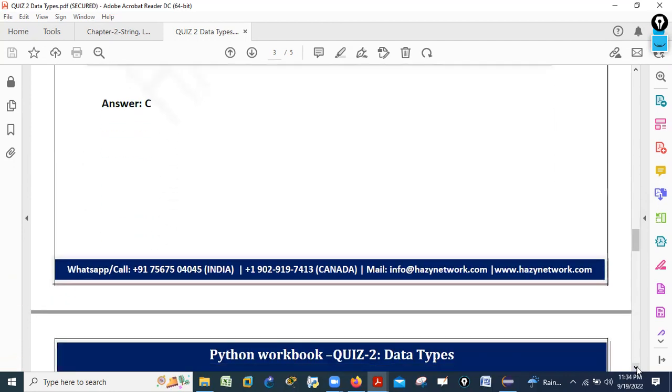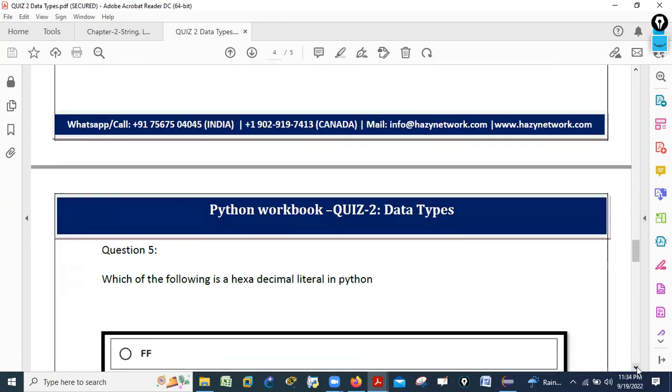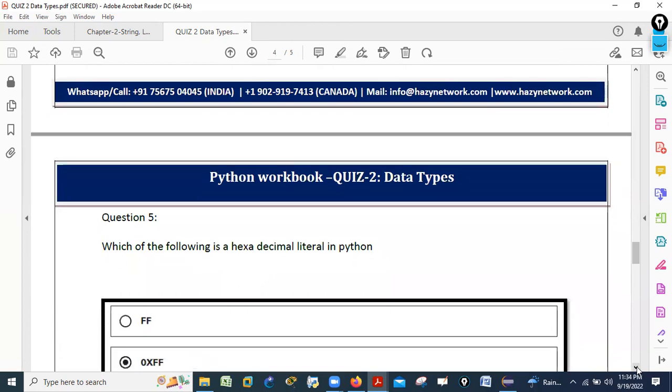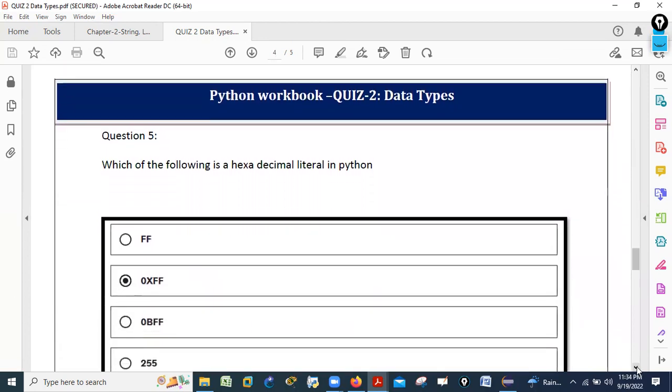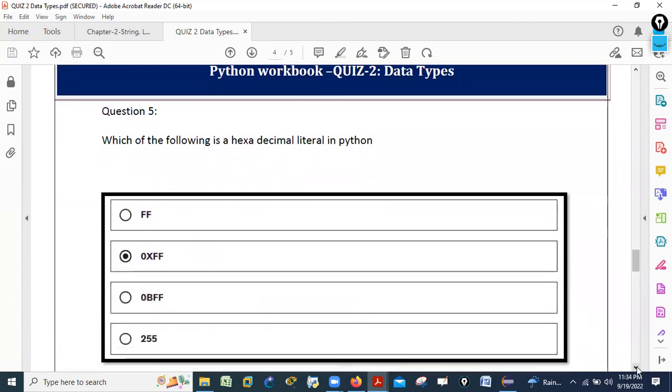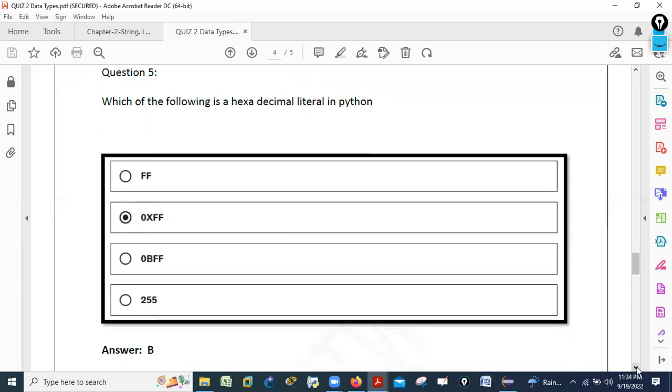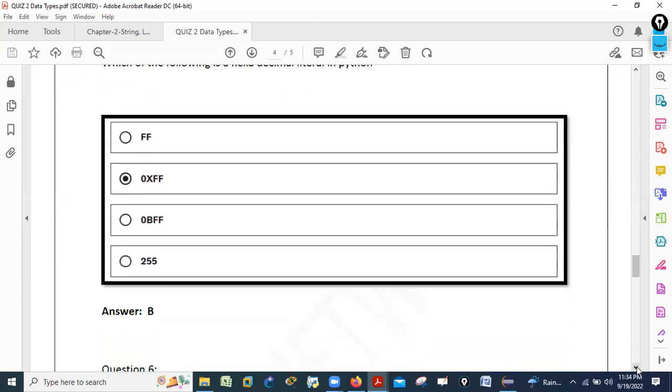Now let me go to the next question. Which of the following is a hexadecimal literal in Python? FF, 0FF, 0BFF, or 255? 255 is not the correct answer. Well, in Python it could be 0BFF.